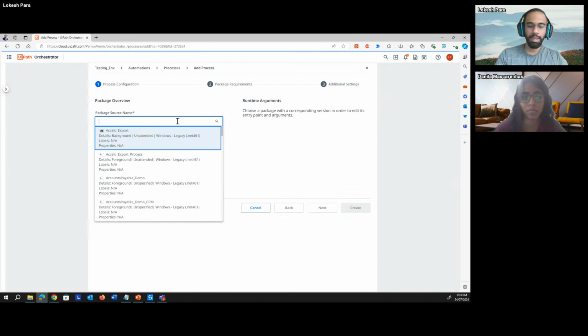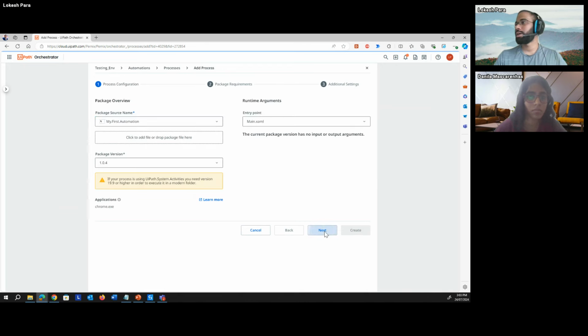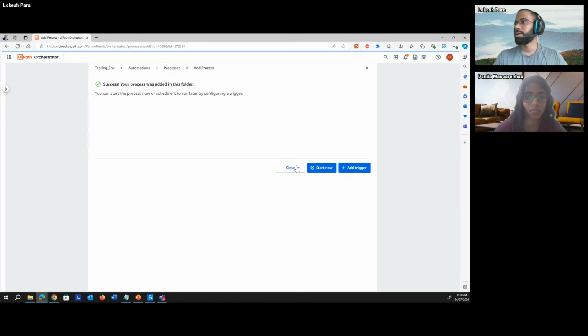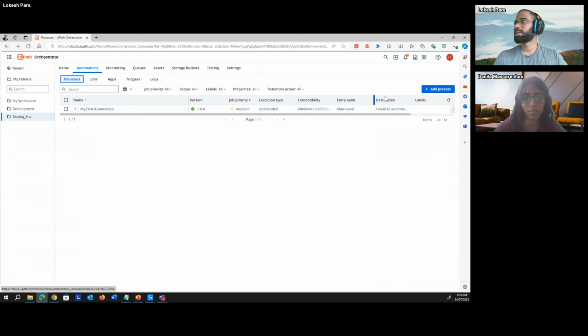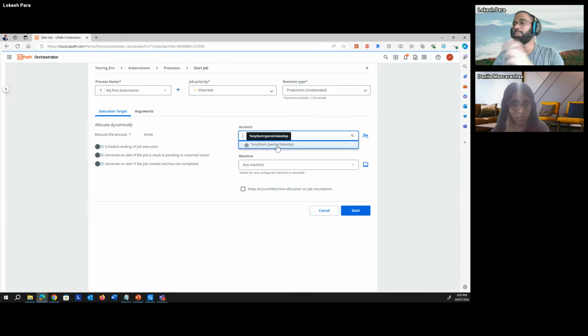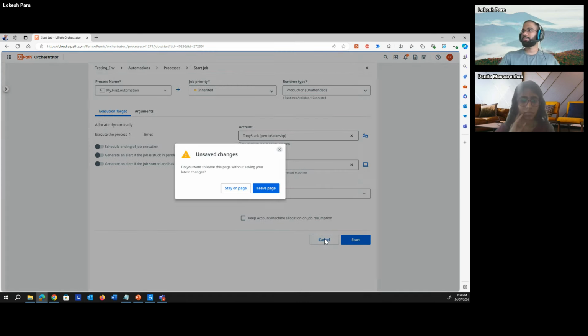So you can simply select my first automation, click next, and click on create and close, and you can run this automation here in the cloud. You can point it to different machines. Here I am using my machine, but you can point it to different machines and run it in the cloud, orchestrator cloud VMs, in different machines as part of your unattended and attended modes. Yes, that's pretty much it.